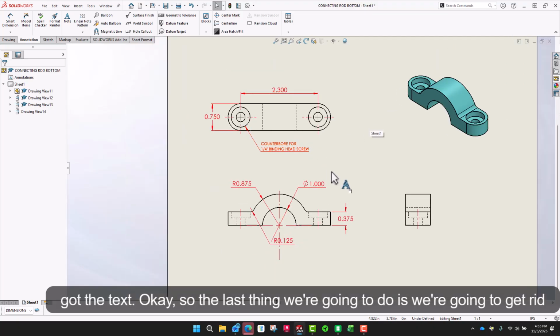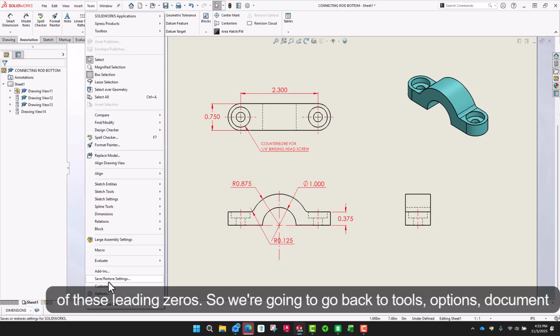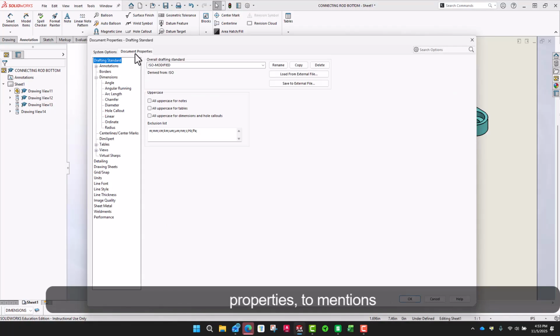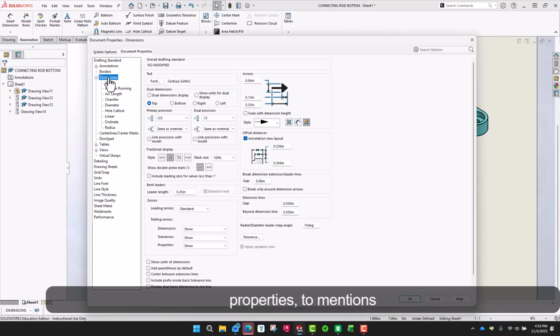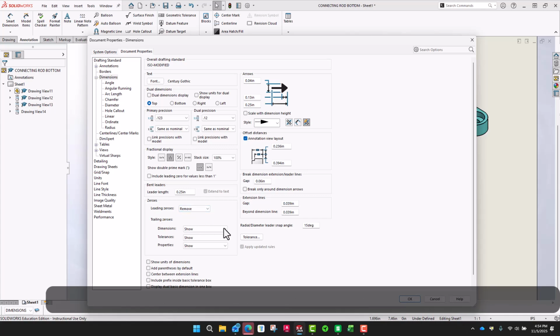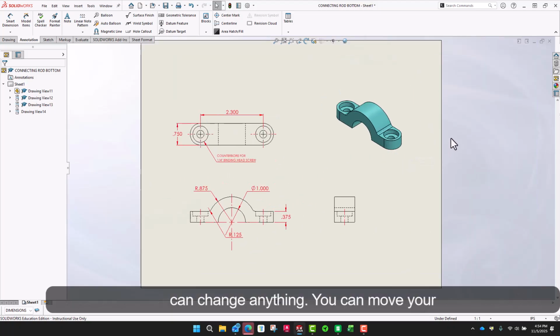Okay, so the last thing we're going to do is we're going to get rid of these leading zeros. So we're going to go back to Tools, Options, Document Properties, Dimensions, and we're going to go right to leading zeros and we're going to change that to remove. Press OK. Now our zeros before the decimal are gone. That's exactly what we want.